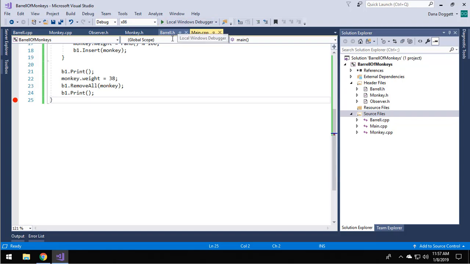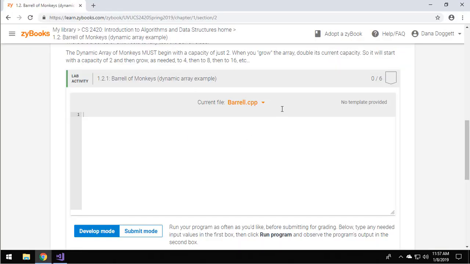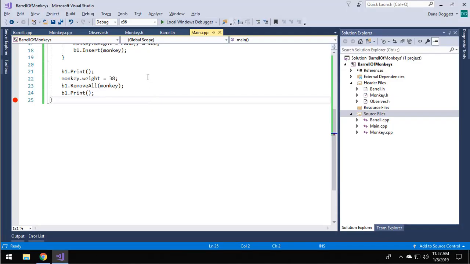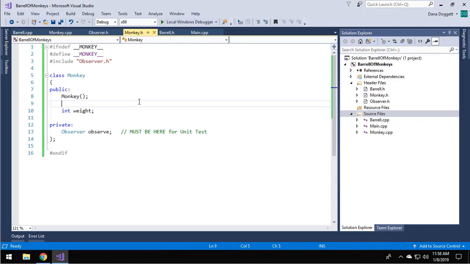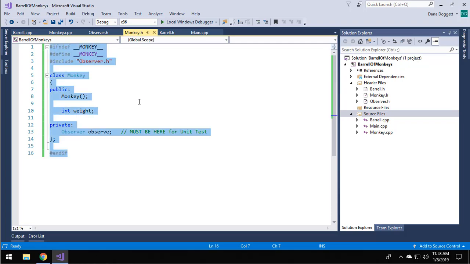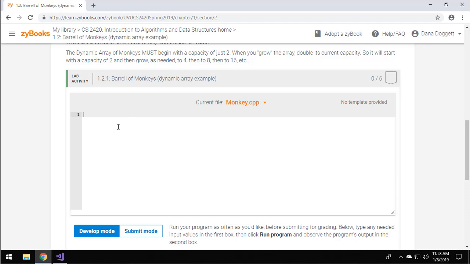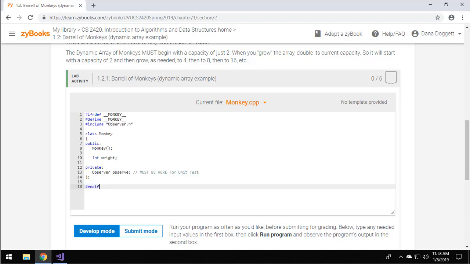Okay, let's go back over to zyLab. What does he want? It's monkey.cpp. He wants that. Let's grab him that first. I'll grab my monkey.cpp, Control A, Control C for copy. I'll tab back over, make sure I'm in there, and Control V.